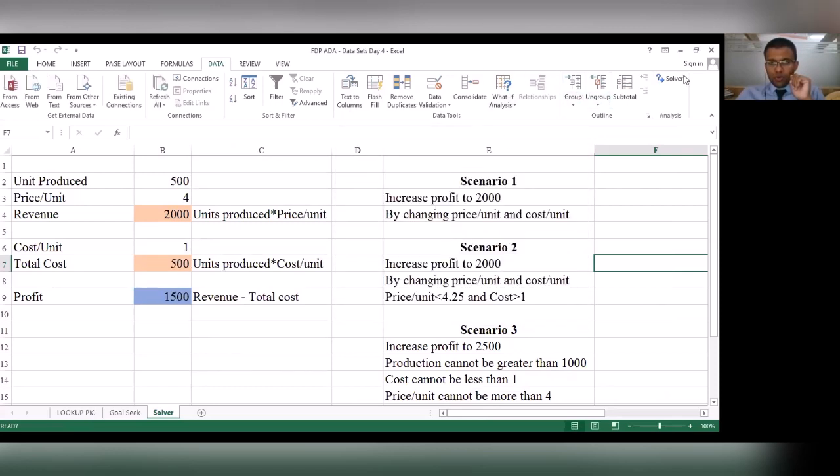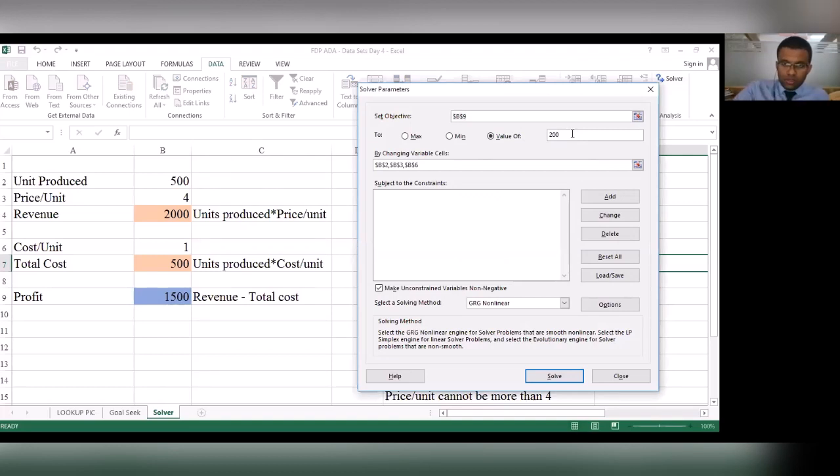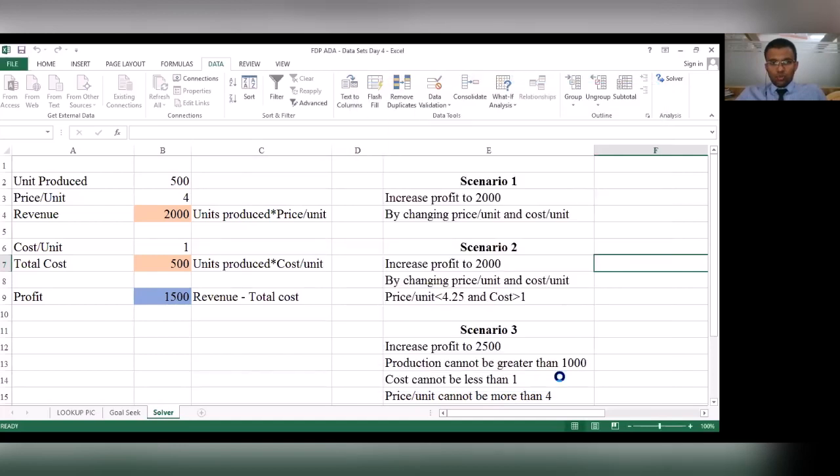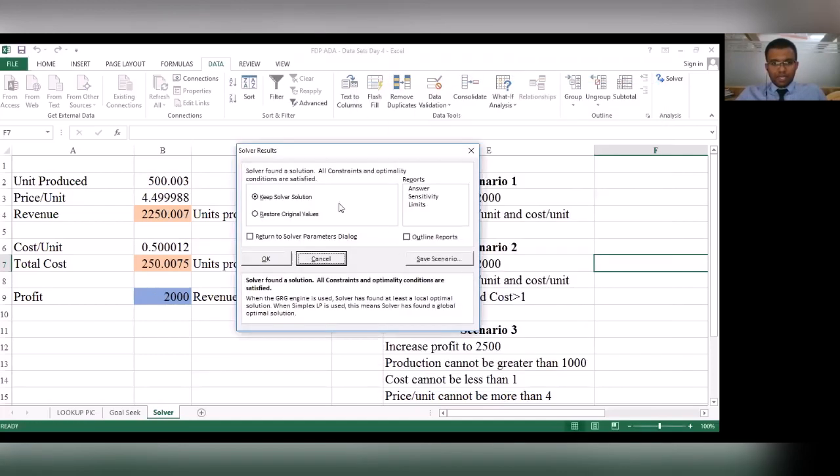Let me just quickly go and correct that. I had mentioned this as 200, so let me change that to 2000 and then solve once again. My answers may slightly change this time. Okay, this is more or less what I wanted.